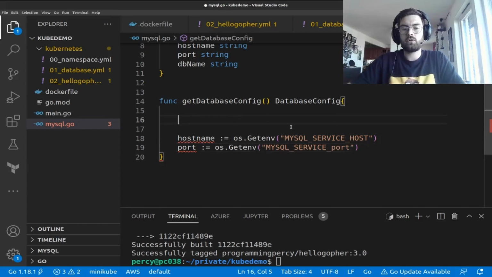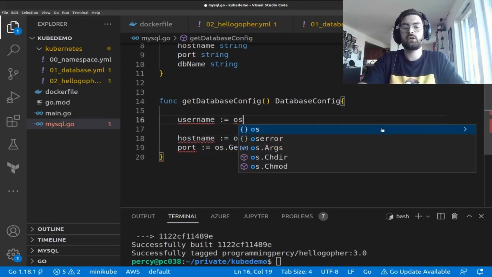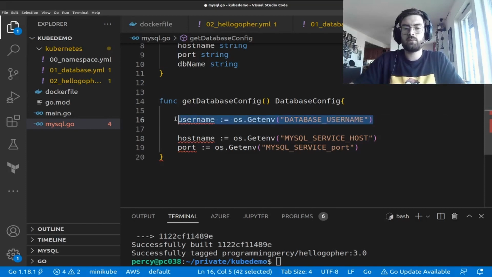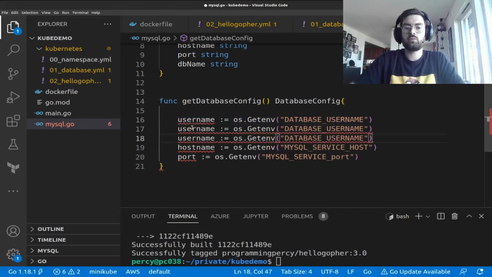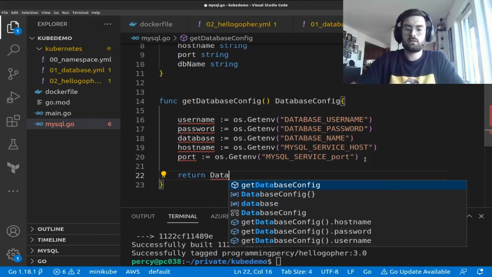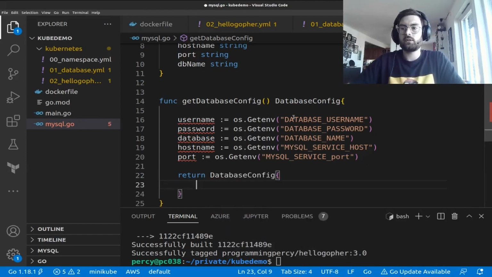Now, we also want a username, password, and a database to use. So we will also get those. These will be manually set. So we will have the database username. We will have two more, which will be the password and the database. And we will change this environment variable and use the database name. Right, and we will return an object filled with these.